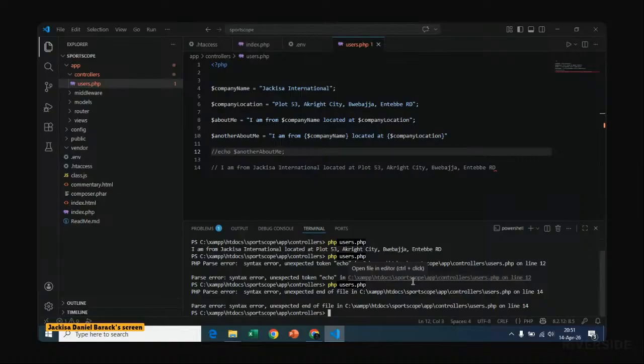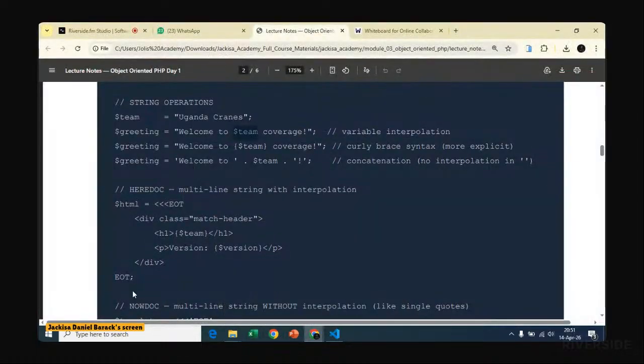So we are pretty much not so sure why. So this is bringing a syntax error in the version of PHP that I have, and that would be not understandable to me at this very juncture. This didn't make sense to me. So they're saying that this curly brace syntax is more explicit.